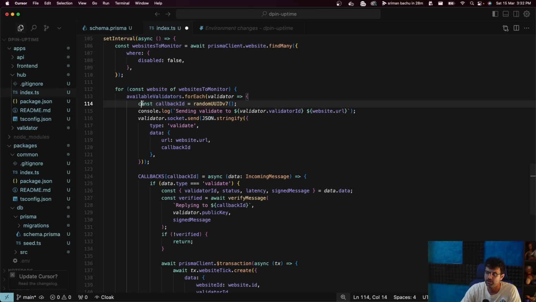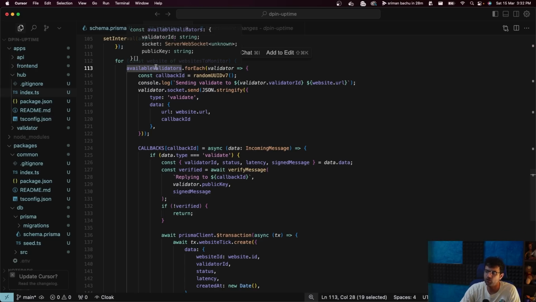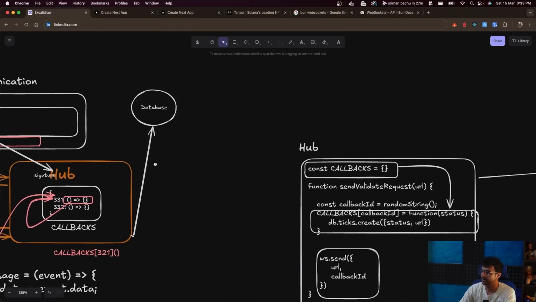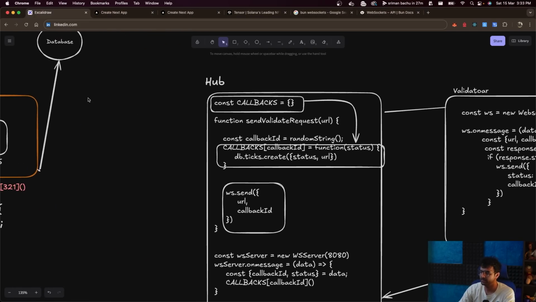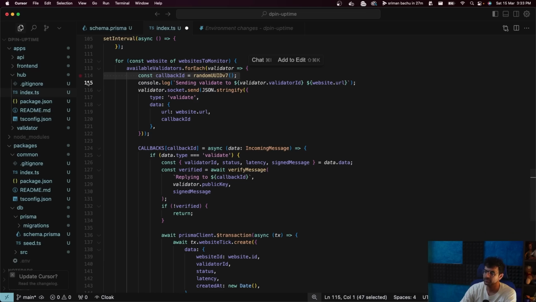Fair? Cool. So for every website and for every available validator, it's just like a for loop inside a for loop, an n square for loop or n into m for loop. We first generate a random callback ID, because I am sending this request. That happens here. I log something. I do a validator.socket.send. So for every validator, I am sending them a message that looks like this. Type validate, data: this is the URL you need to validate, and this is the callback ID.